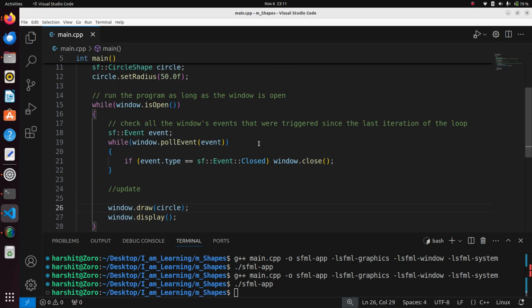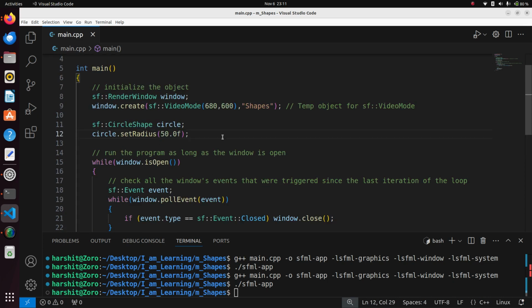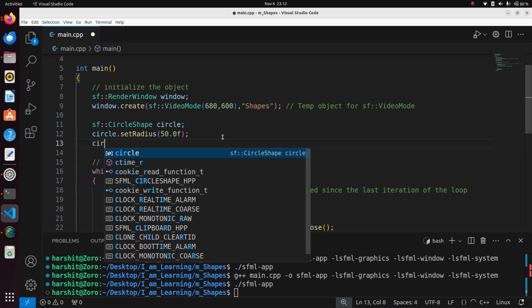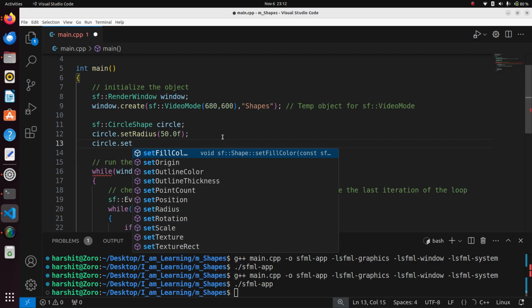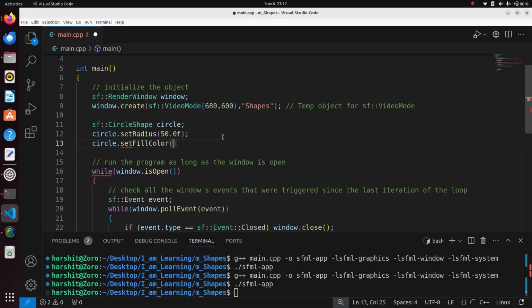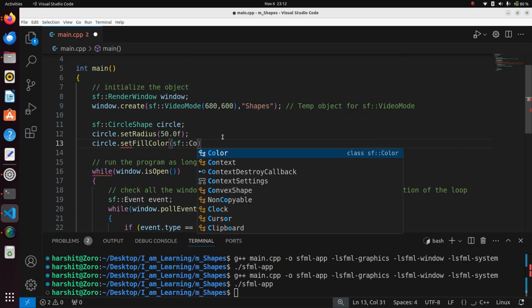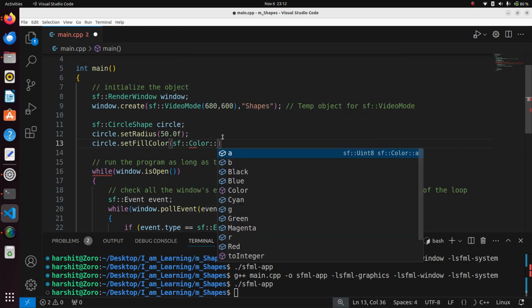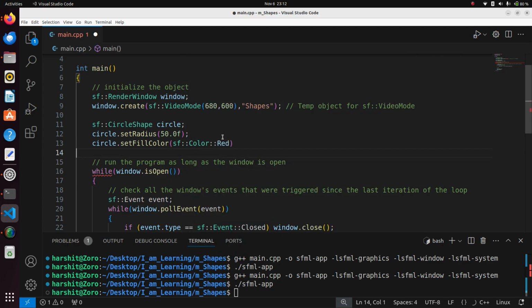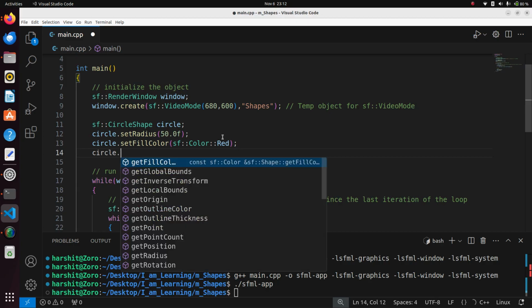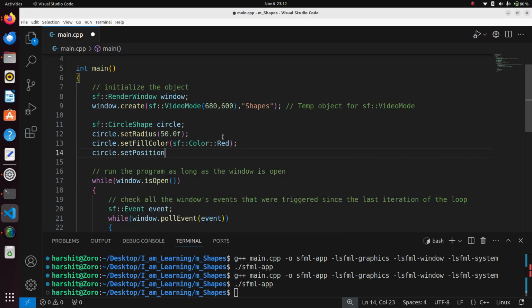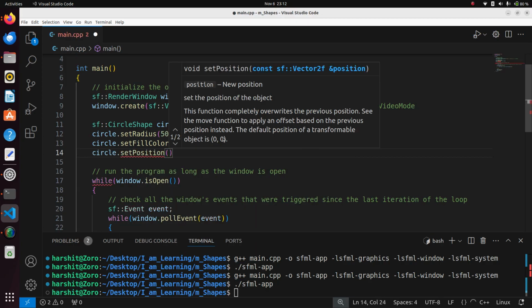Now, as I already informed, we can have multiple properties for circle. So we can set circle dot, let's say I want to set color. Color will be say red for now. I want to set the circle position as well.